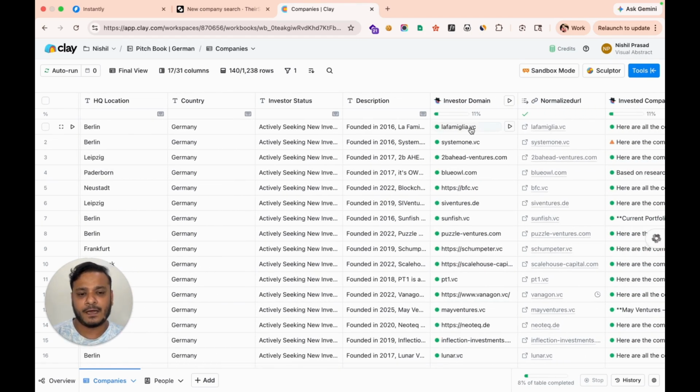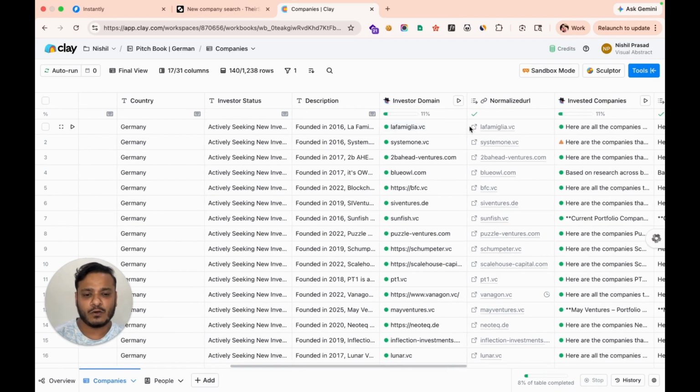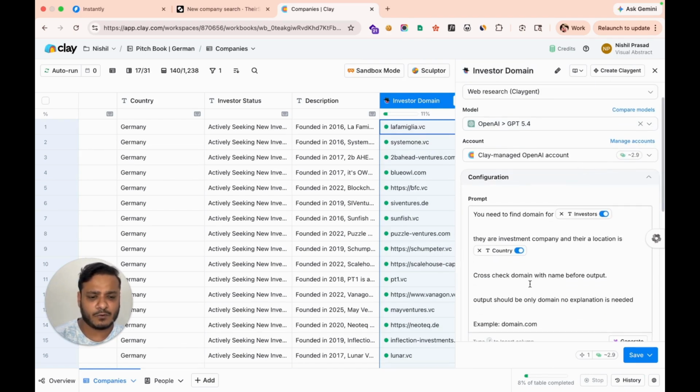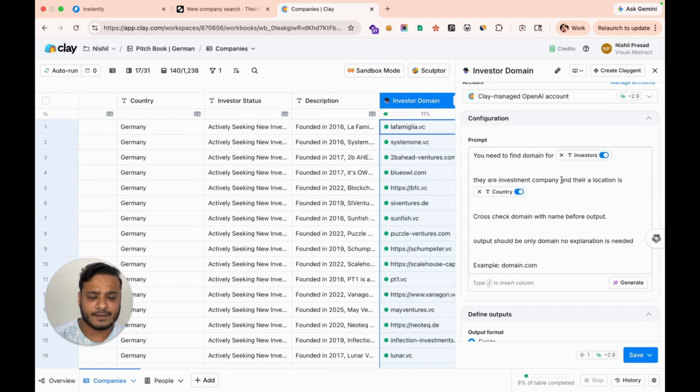Okay. Now the default company list doesn't contain any domains or websites. So what I did was I needed to find the website. I have written a Claygent prompt for this, which will go and find the company website. So I'll show you the prompt. Nothing complex, a simple prompt. Just copy this prompt, and it will give you great results.